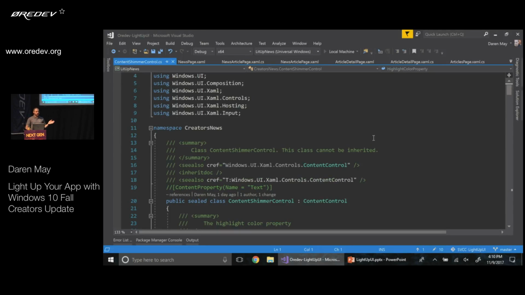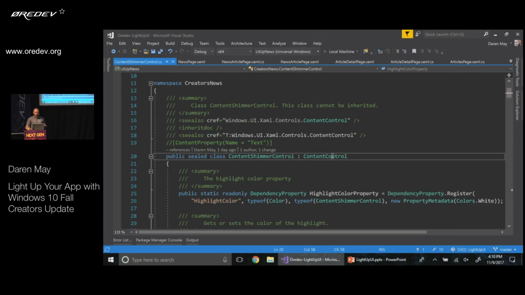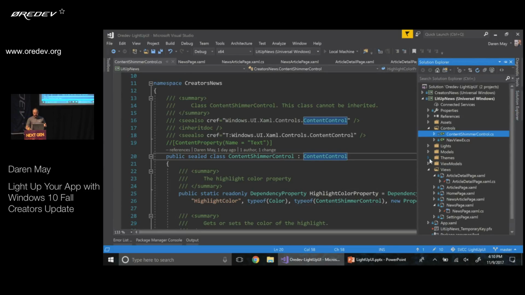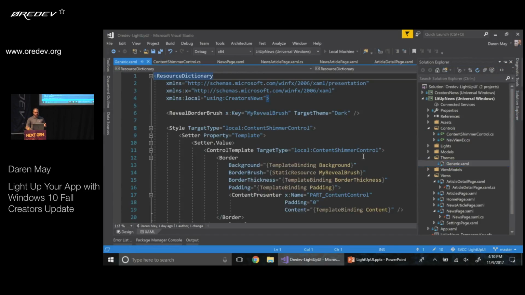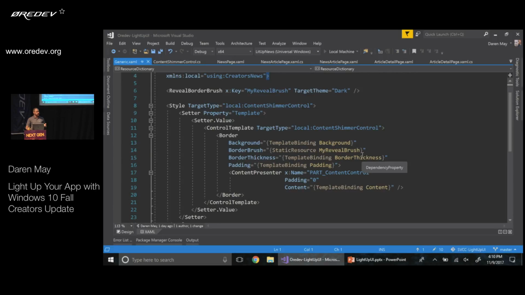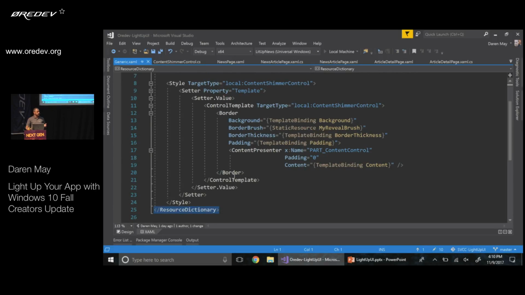How many people have built a custom control in XAML before? Okay, a number of people. So I'm actually using a content control as my base rather than control, so you understand what that is. And also in themes, I have generic.xaml, which defines the template. As you can see, it's a very, very simple control. It just has a content presenter in there. So there's no real magic going on there, other than the fact it's going to illuminate the content of that control.